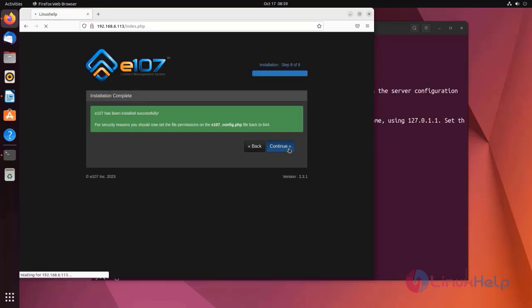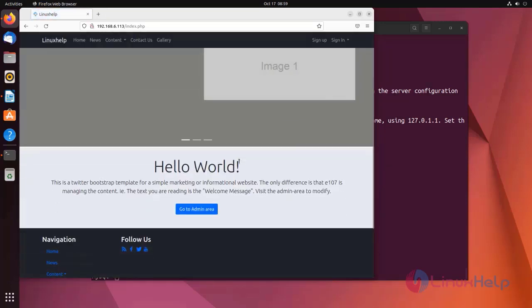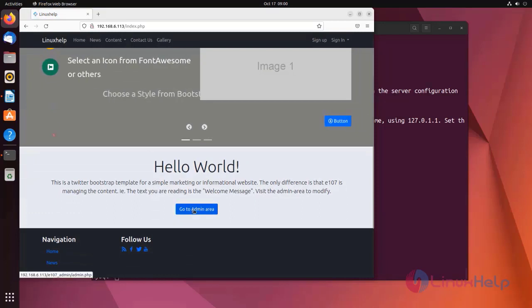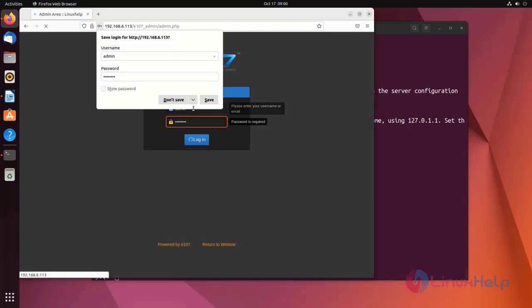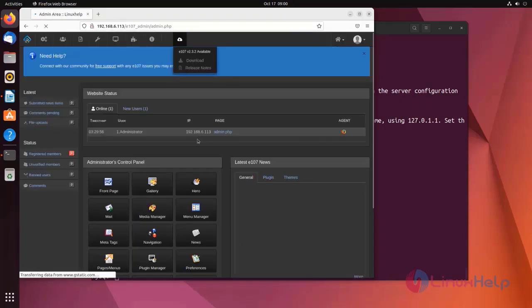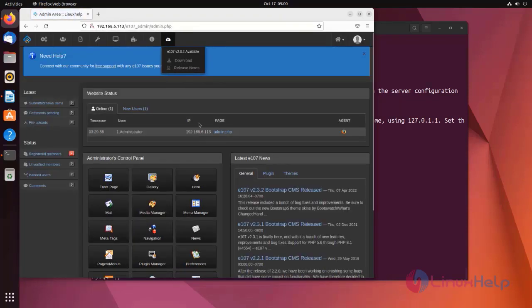Installation has been completed. Now go to the admin area. Enter admin credentials. This is the dashboard of e107 CMS.